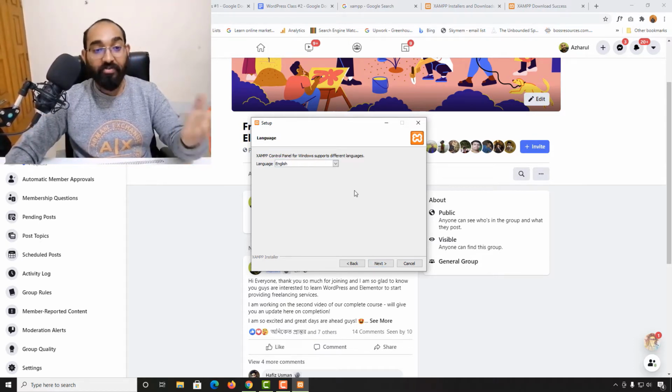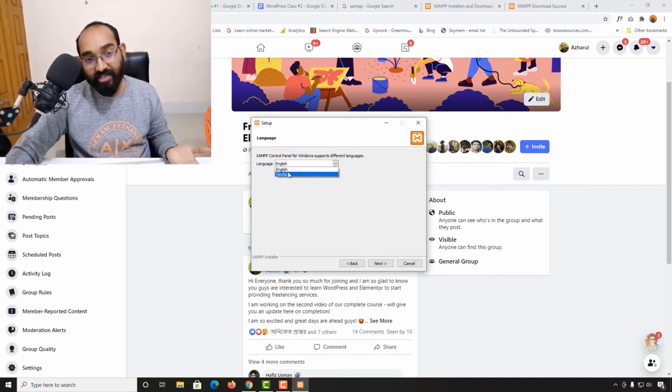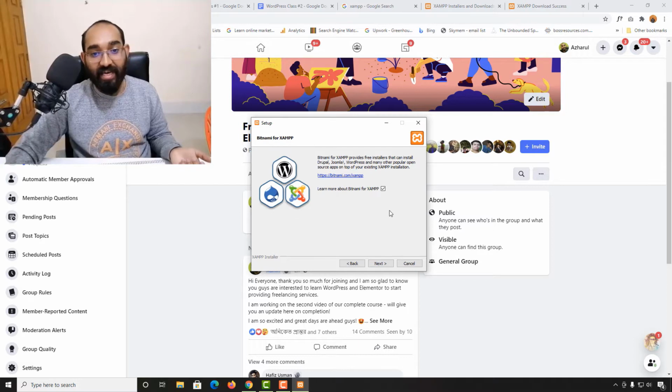And after that you are going to find this language option to select. So we have got two options, Dutch and English. So I'd love to go with English, but if you know Dutch, you can simply select Dutch as well. So let's just click on next, and after that you are going to find this option where they are suggesting if you need Bitnami for XAMPP. Actually we don't need more information about this, so let me just uncheck.